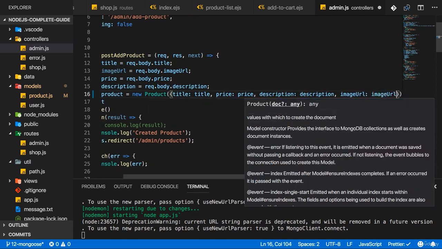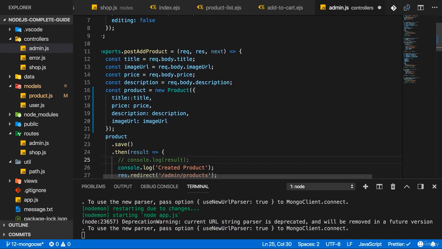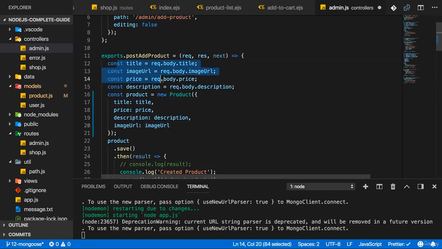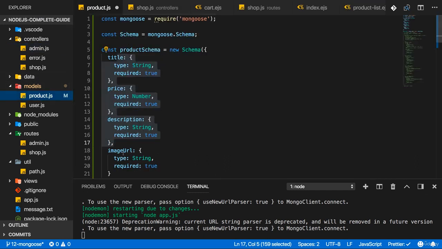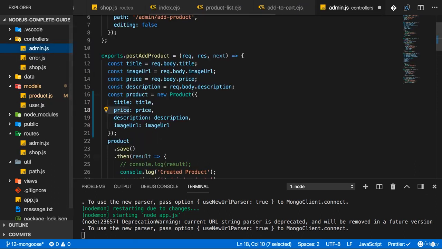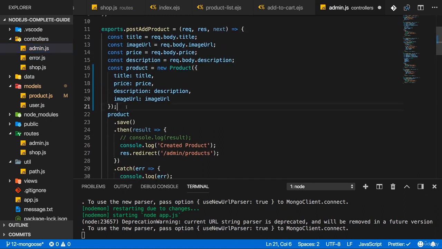to imageUrl. And just in case you're wondering, the part on the right side of the colon, so title, price, description, imageUrl, refers to the data you receive in your controller action. And the part on the left side of the colon refers to the keys you defined in your schema, so to these things. And now this creates a new product based on our model and therefore a product managed by Mongoose, you could say.